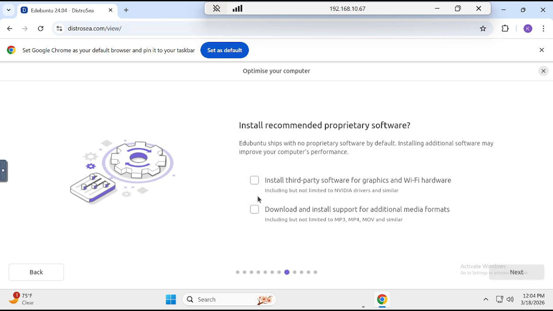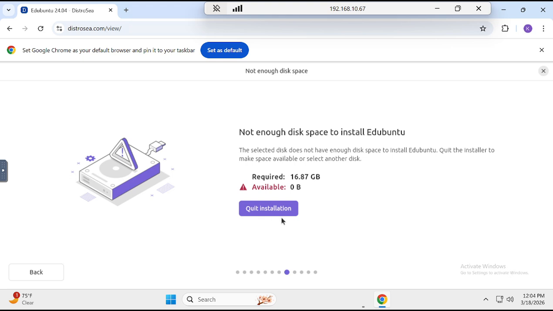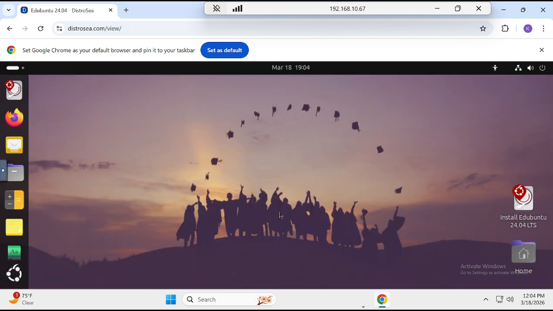No need to download anything because you will have a built-in internet connection and everything, so just ignore that. But when you are installing onto a physical machine, you have to consider these options. Let's say you have a third-party graphics card, you have to make sure to check mark this. Next. Then you just have to click on quit installation. It doesn't mean that it will not work; it is just a formality. So just click on quit installation and you have the Ubuntu interface.